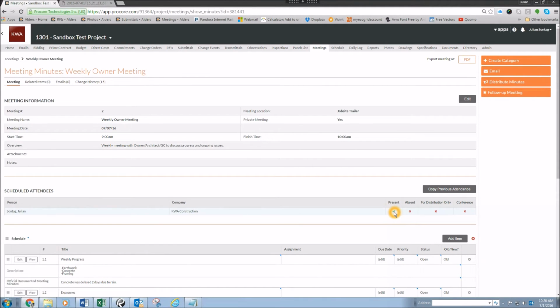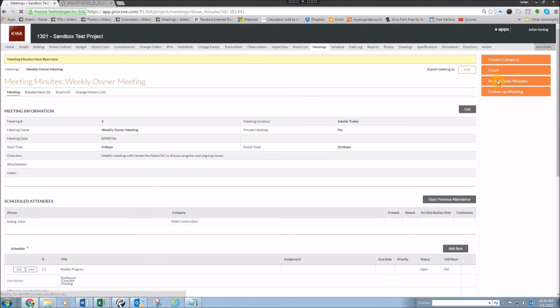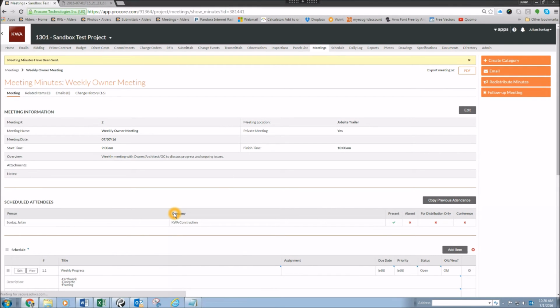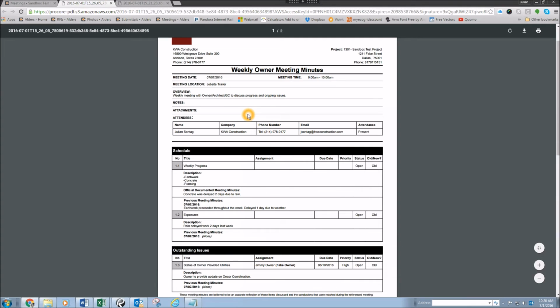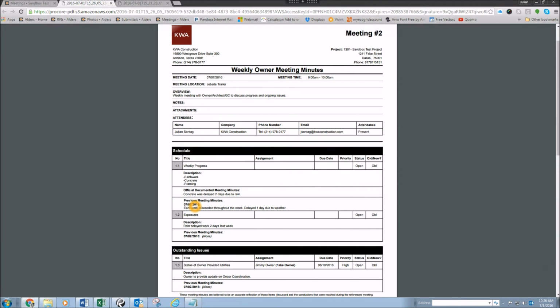I'm going to set the attendees as present, and I'm going to distribute my minutes to email the PDF out to everyone that was on the scheduled attendees. This is an example of the PDF they will receive. You can see here that Procore is set up to add previous meeting minutes from 4 previous meetings so they can be tracked. That can be changed in the settings, how many weeks' worth of minutes you want shown. The documented meeting minutes for this meeting are listed here, and then last week's previous meeting, the first one we created in the tutorial, is listed below it.